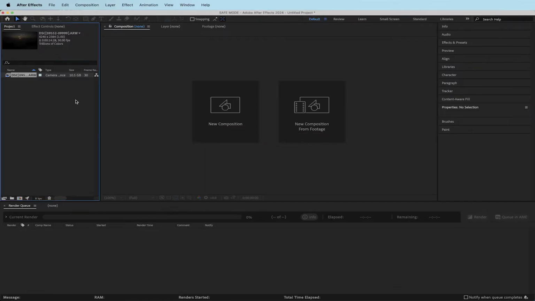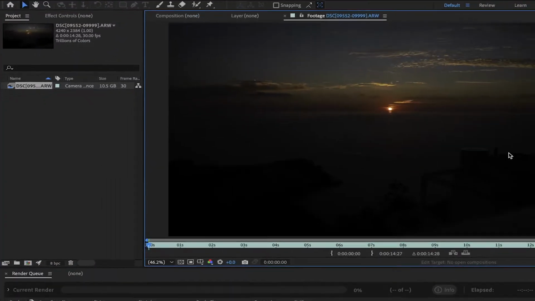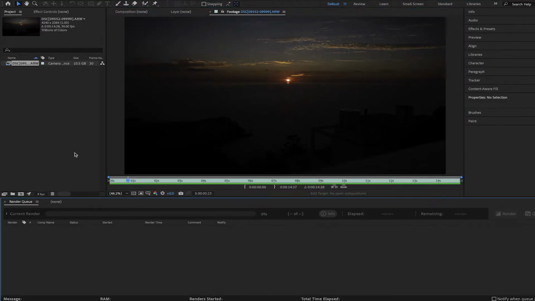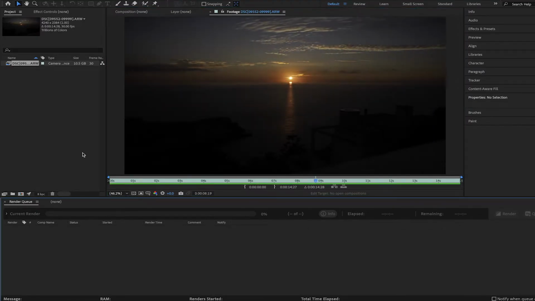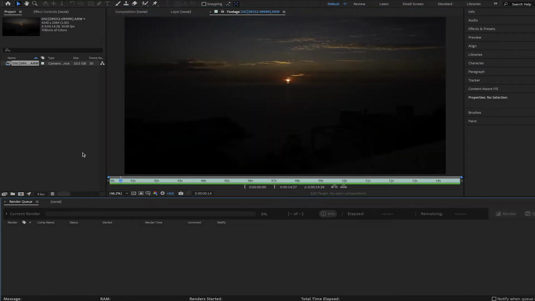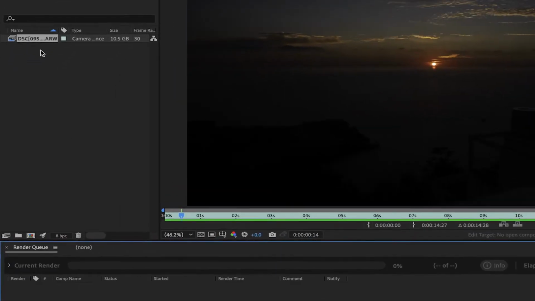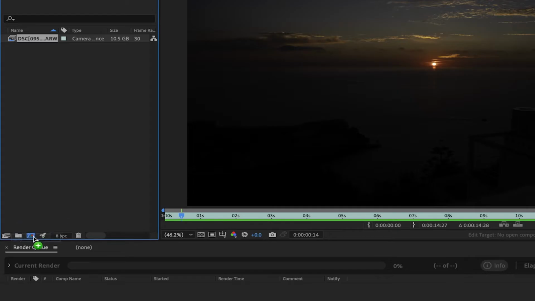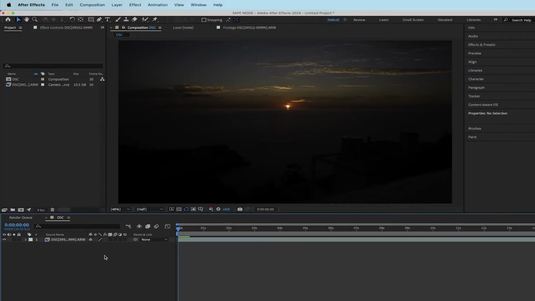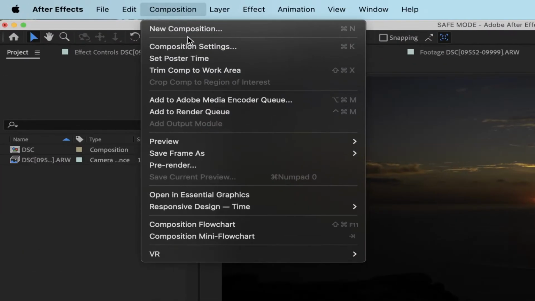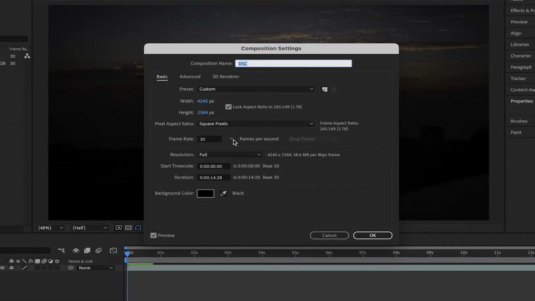Okay, there it is. You will see that even though there is just one file imported, After Effects has already made the video out of your image sequence. If you didn't create a composition when importing the files, drag and drop the image sequence in the composition icon to create a composition from it. Just make sure in composition settings you have selected the frame rate you used or the one you need.